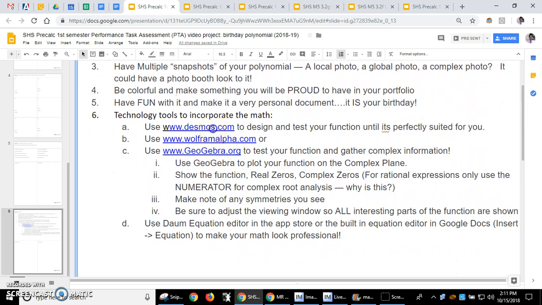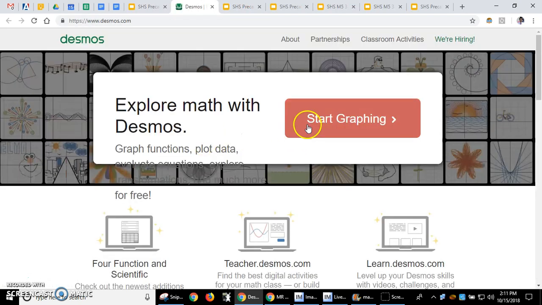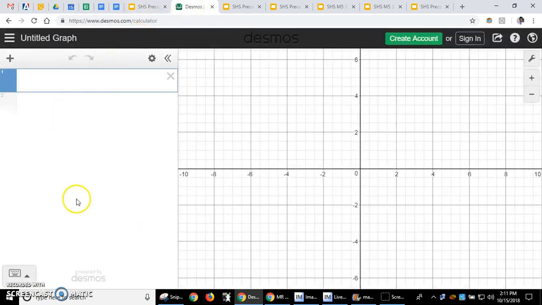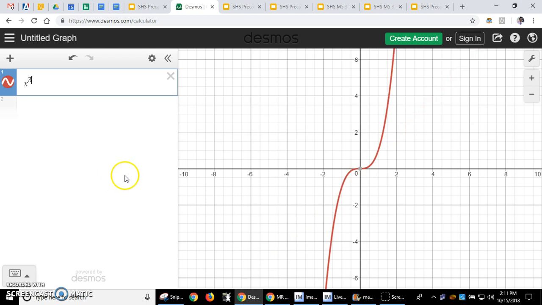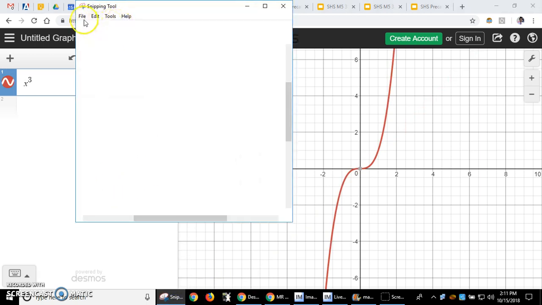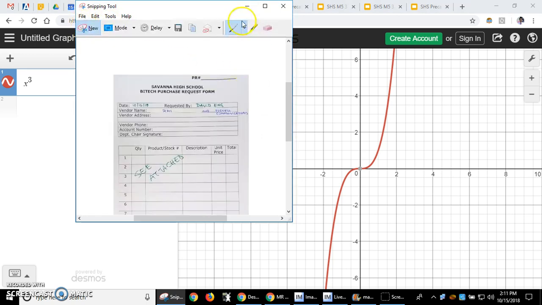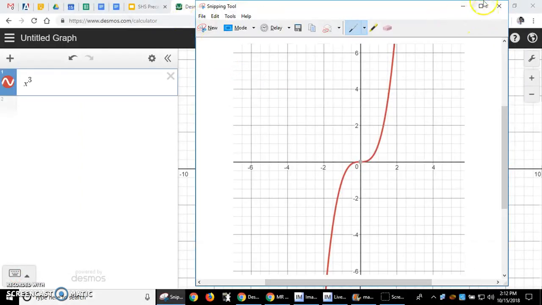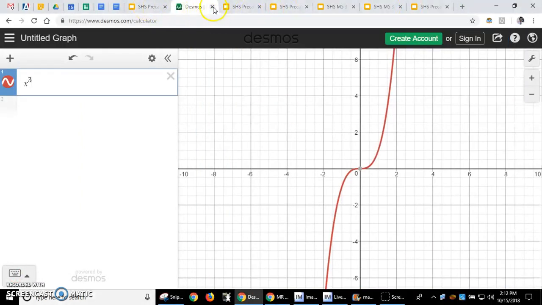You can use Desmos. Desmos basically is a graphing calculator online. Open it up, and then you just put a polynomial in there. I might have something like x to the third power. How about x caret 3? There it is. And then you can use something like your snipping tool and take a screenshot of it, and then cut and paste somewhere. So that's one tool that you can use.